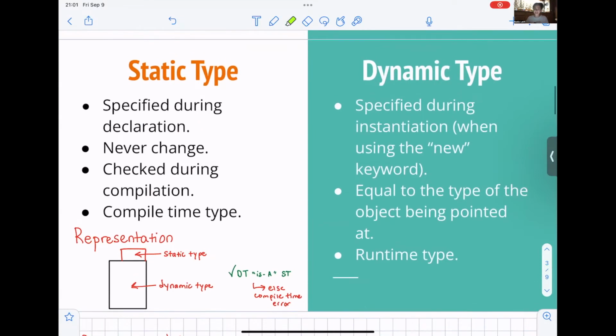Okay, how about static and dynamic types? So static types are specified during declaration. They are the things to the left of the equal sign, the type that you see to the left of the equal sign. They never change. They're checked during compilation, and you sometimes might hear them referred to as the compile time type. So if I had something like Dog a is equal to whatever, this Dog is the static type.